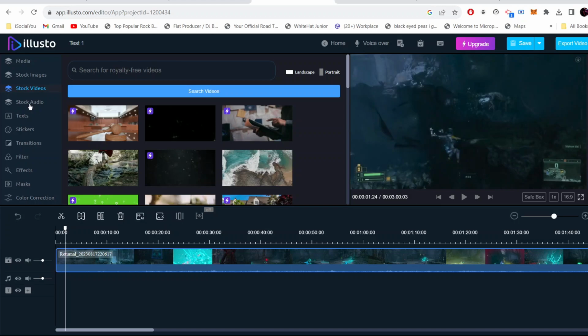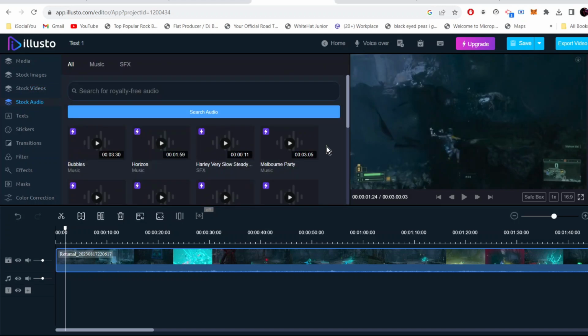Next feature is stock audio. So as the name suggests, you can select the soundtrack for your videos. Just search anything you want and all the audio files are completely free.